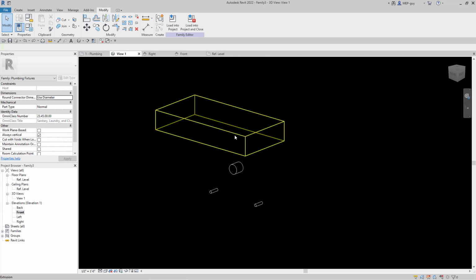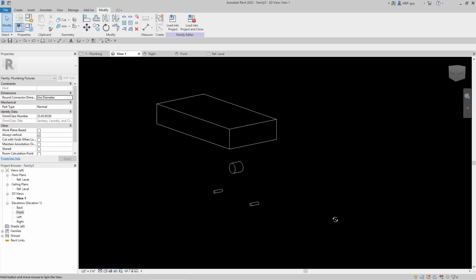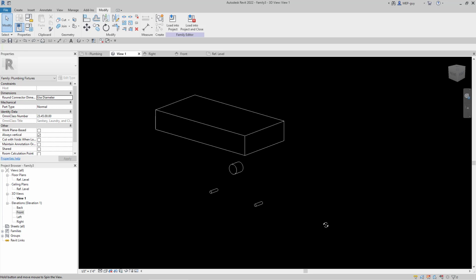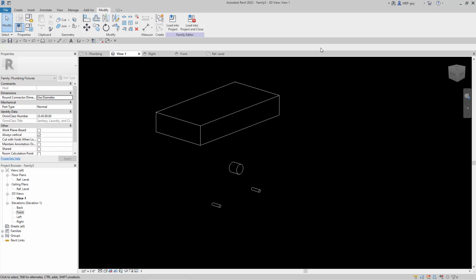And let's just check it out in a 3D view. And this is what we got. So this is going to be our custom sink fixture, okay? And it's going to be completely customizable to whatever we want, all right? So the last thing we're going to do is add some pipe connectors to this thing.